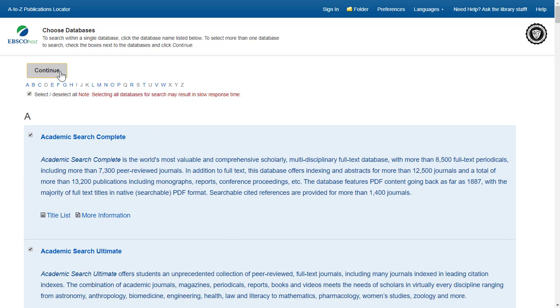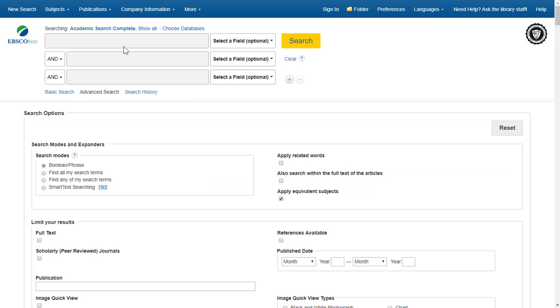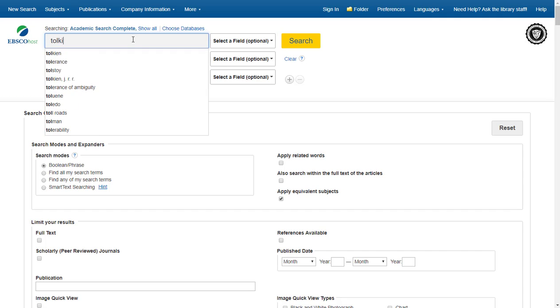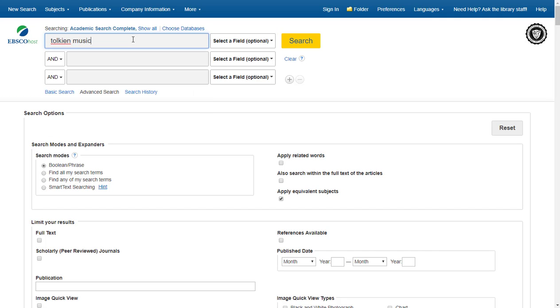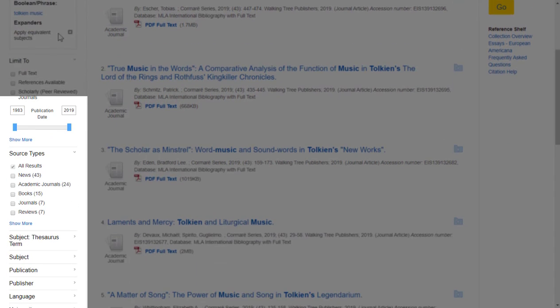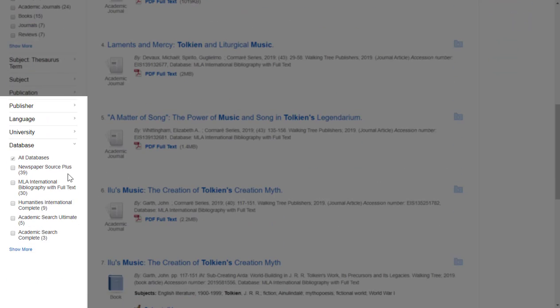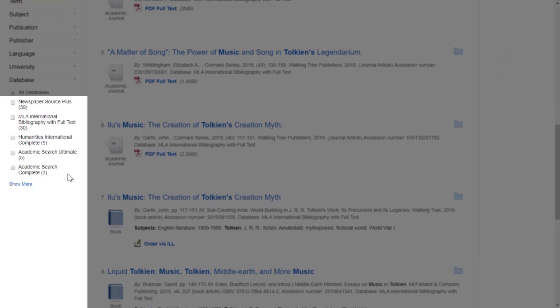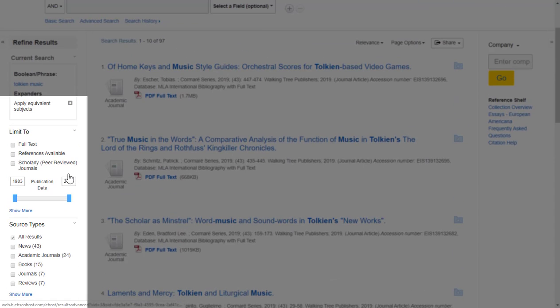I'm going to go ahead and search all, and I'm going to do my favorite search here for Tolkien and music. And again, you'll see a very familiar layout. Along the left-hand side is where you can narrow things down in different ways. It looks a little different than the others, but it offers the same basic information.